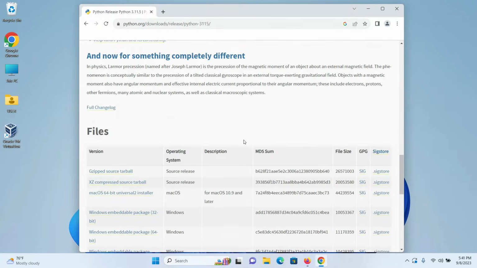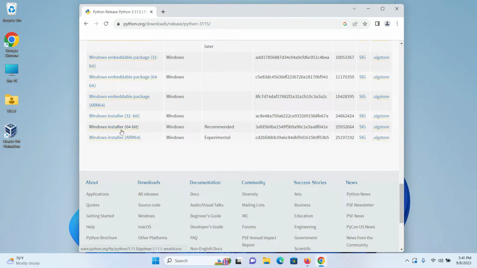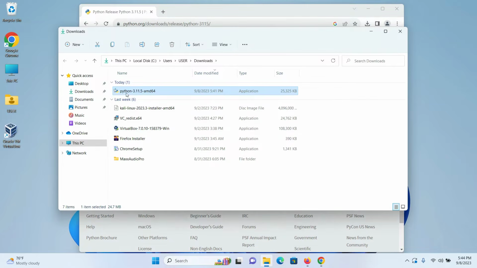Scroll to the bottom of the page, and here you will see Windows installer 64-bit, which is recommended. Click on that and your download of the installer will start. Wait for the download to get finished. When the download is finished, open the folder that your file got downloaded to, and I can now confirm Python 3.11.5 has been downloaded. Click on the file 2 times.